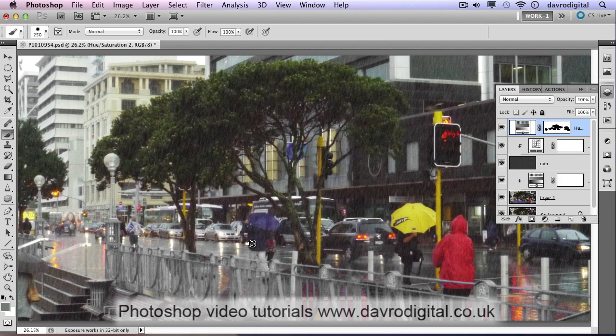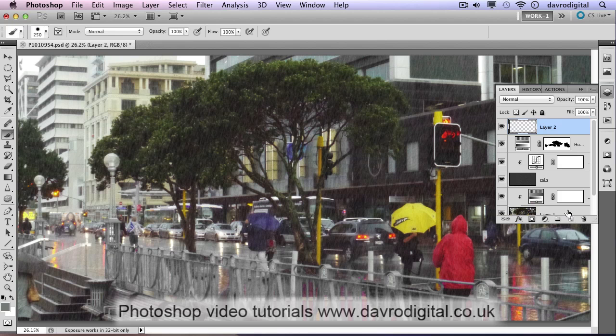Yes, I could use the dodge and burn tool, which in CS5 are now non-destructive, but I like to work in layers, and I like to keep things fully adjustable, so I'm going to use a method that you can use in all versions of Photoshop, and that's simply by putting in a new empty layer. This is totally non-destructive as well. There it is, layer 2.